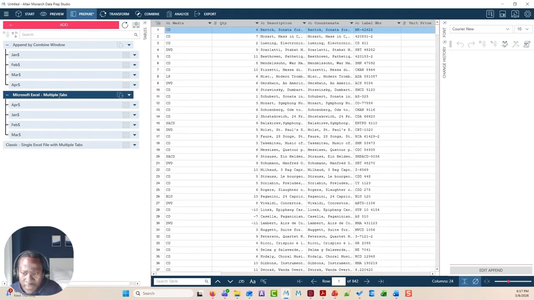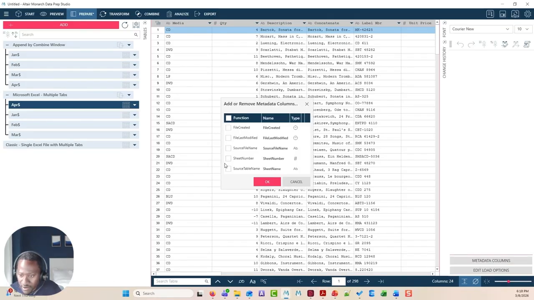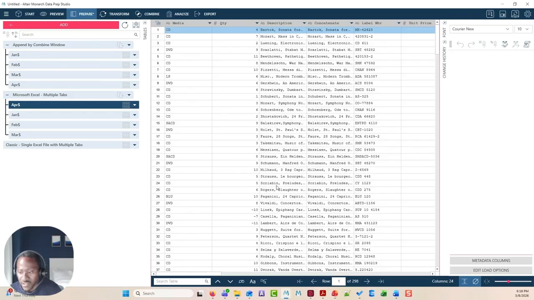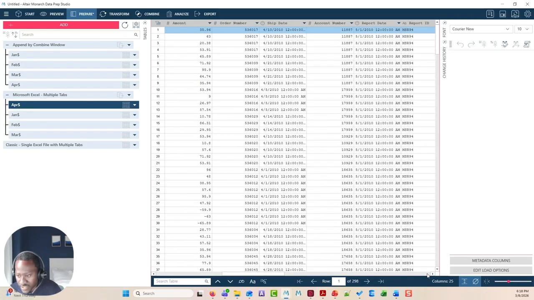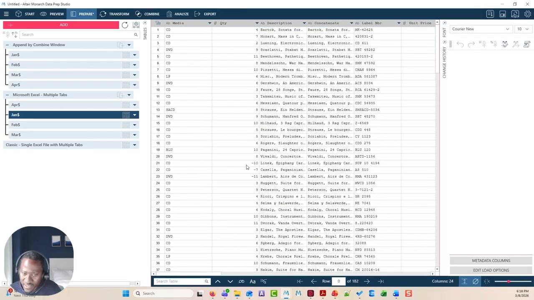Now with this one, you got two options. One is a little faster. One is not as fast. So with the Microsoft Excel option, you do have the same option for each table, right? So for each table, you could click on metadata columns, check the box, click on sheet name. You just have to do it for each one, which is not as fast.